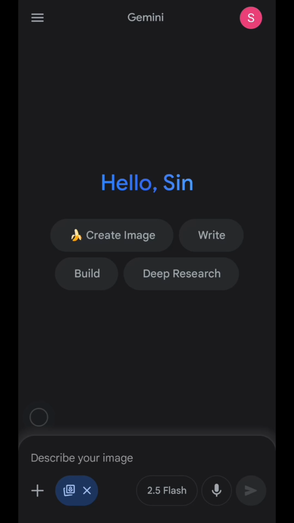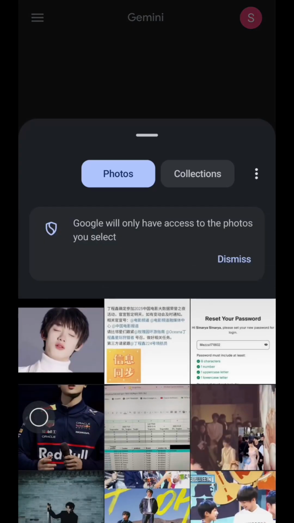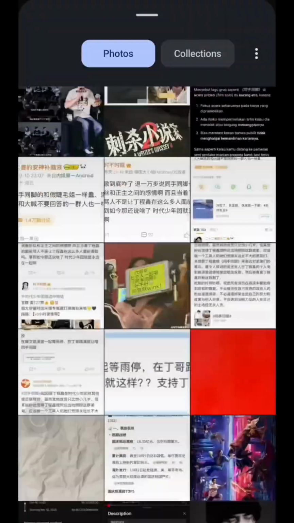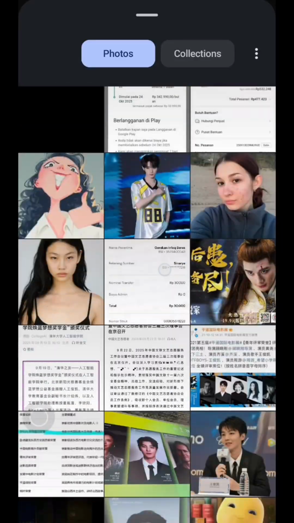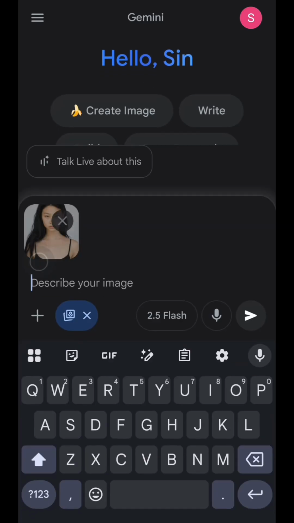And then next, just upload your clear selfie. Just try to pick one with good lighting and your face visible clearly, because this will help the AI keep your real facial feature. And then once uploaded, just tap on plus button and then gallery, and then just choose your photo. And then once uploaded, now here's come the fun part.